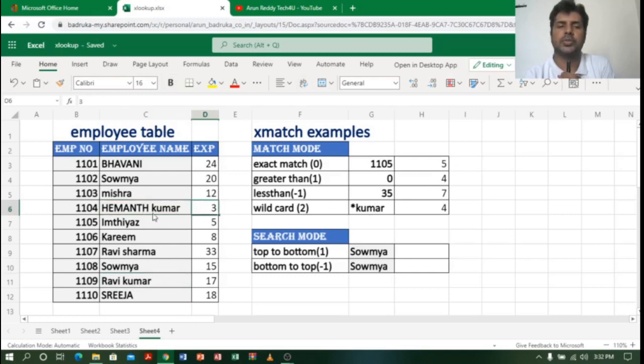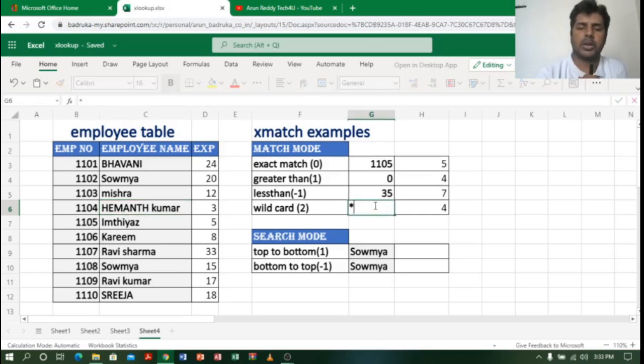Nice. So it has searched for Hemant Kumar. So star Kumar finds the person whose name ends with Kumar. Nice. So this is how easily we can search. For example, suppose you know the middle name. You can see here there's a person called Hemant Kumar. If I know only MANTH, let us assume I know only the middle name.